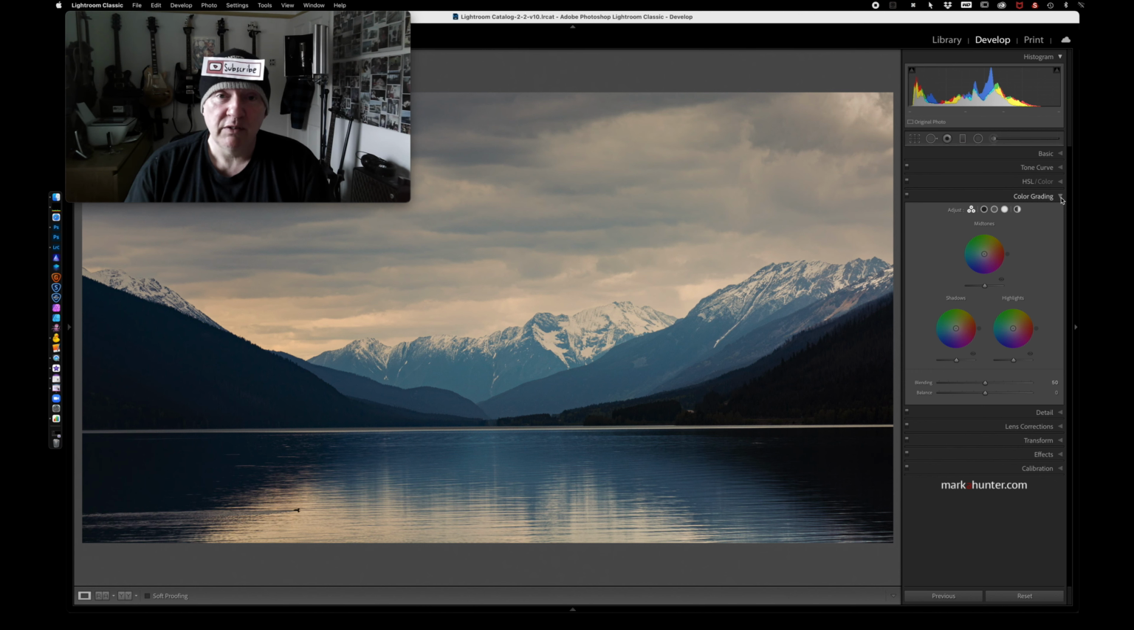However, it does have its limitations, and we will be exploring some of those and some of the reasons why you still might want to pop over into Photoshop. But let's start in Lightroom. I've got a series of pictures to actually work through.